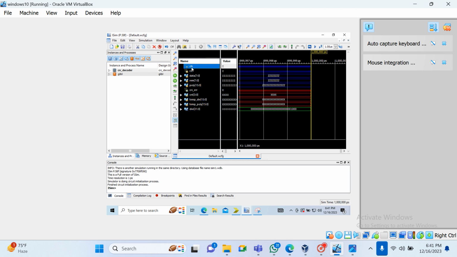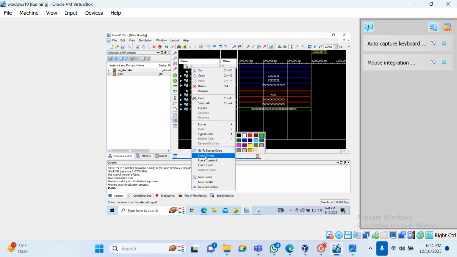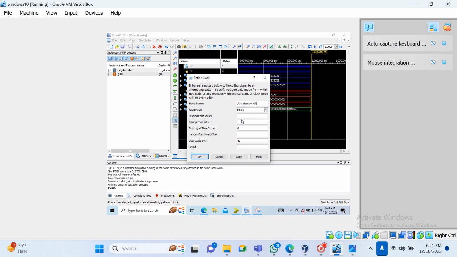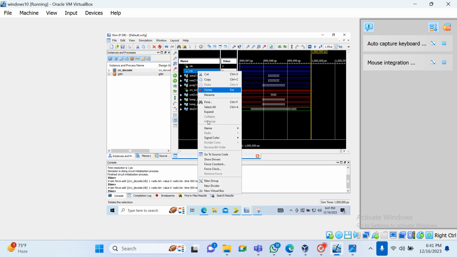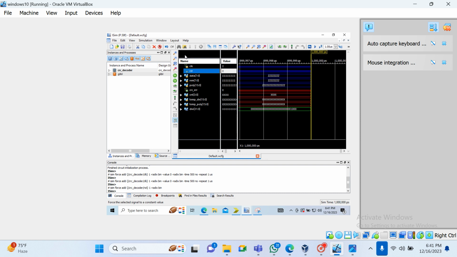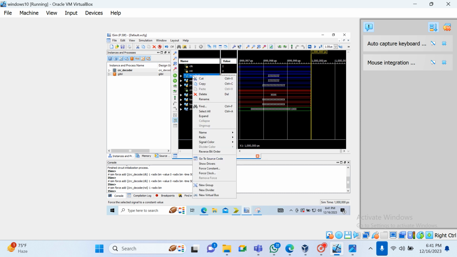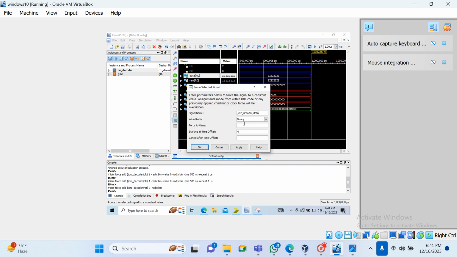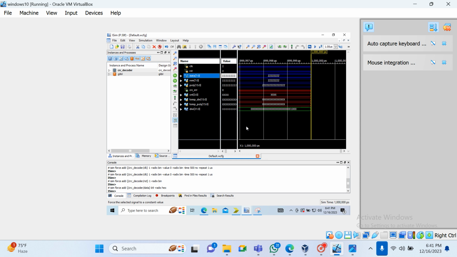First of all you need to give clock, force clock. So leading edge 1, trailing edge 0, period 1 microsecond, apply. Then reset, force constant. First of all, reset should be 1. Then next, what is your data? Data you saw, that is B9. In hexadecimal B9. So take the hexadecimal and B9. Apply. Click OK.